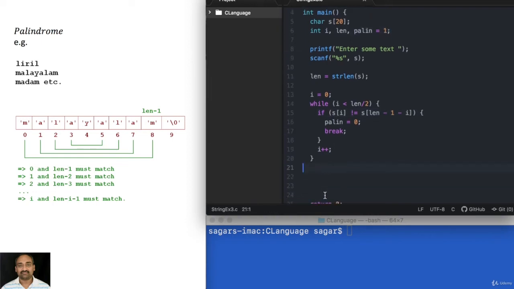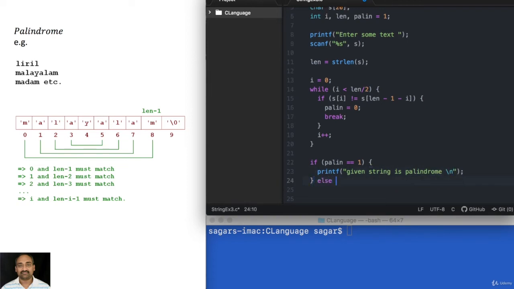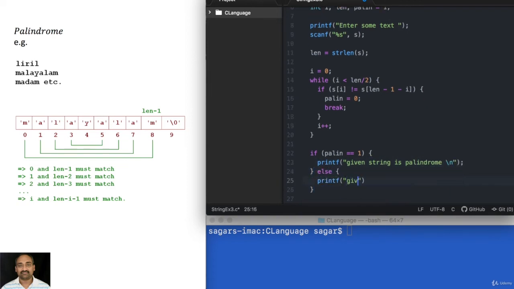So after the end of the loop, if palin equal to 1, that means the given string is palindrome. Else, the given string is not palindrome. So that is the logic.